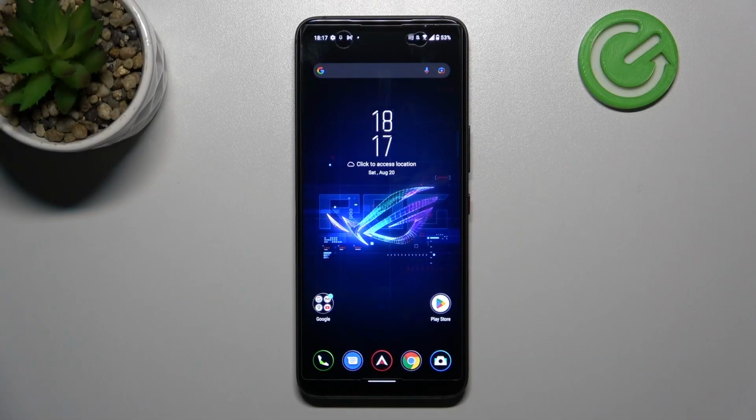Welcome to the show. How to switch on or off screen touches in a screen recorder on your ASUS ROG Phone 6.